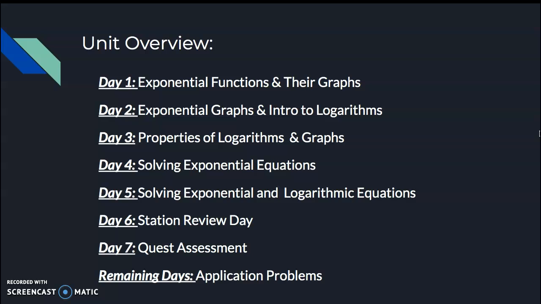properties. On day three, we're going to expand upon the properties of logarithms, and we're going to start looking into graphs of logarithmic functions. On day four, you're going to be learning to solve exponential equations. On day five, we're going to solve exponential and logarithmic equations. So the first portion will be reviewing exponential equations, and then we'll pull in solving logarithmic equations.